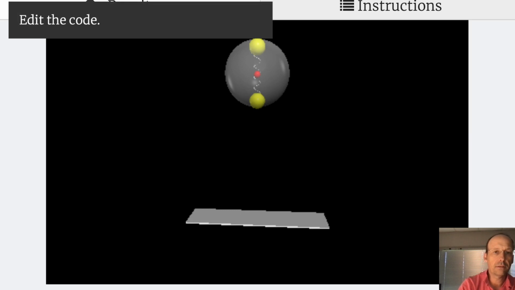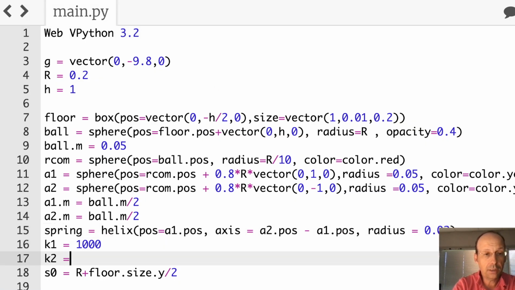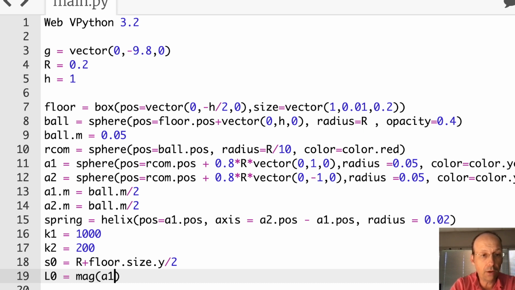That's fine. Okay. I need one more thing, K2. Let's put this at 200. So there I have my thing. Oh, I do need L0. I'll put it right down here. Am I in the screen? Yes. L0. L0 is going to be equal to the magnitude of A1.pos minus A2.pos. It's how far apart they are, the distance.